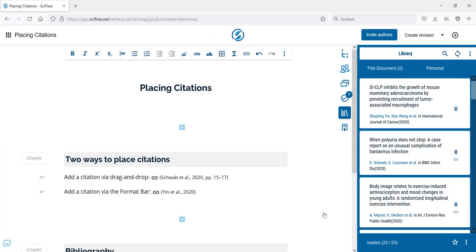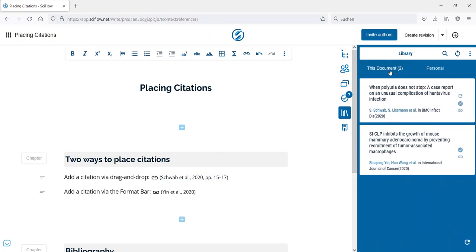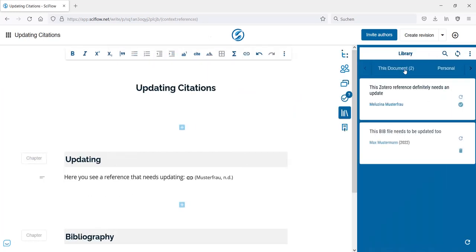One thing worthy of noting though is that references placed in the document are listed here in the reference library under the tab This Document, making it easier to find the sources you already incorporated, and on top of that, also allowing co-authors to share them without having them in their own personal library. The This Document tab is also relevant when it comes to updating your placed references, and you fetch new infos here for a specific source or here for all placed references.